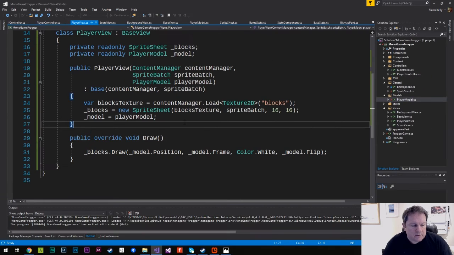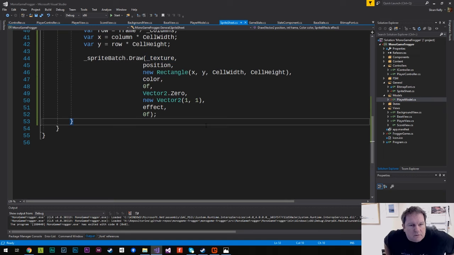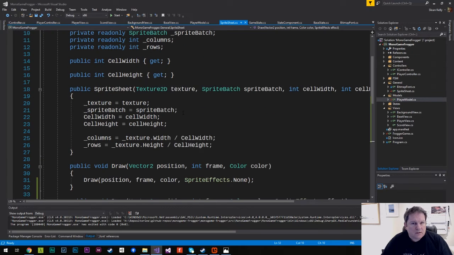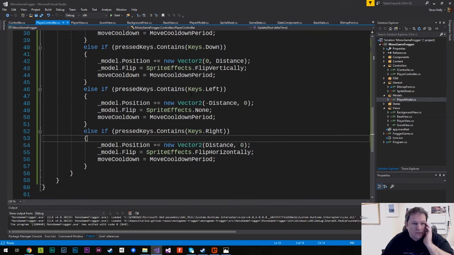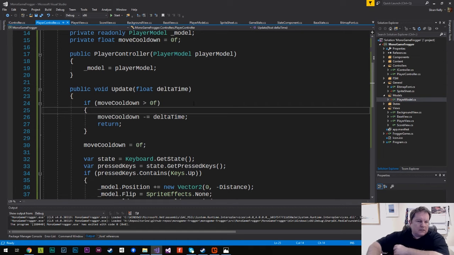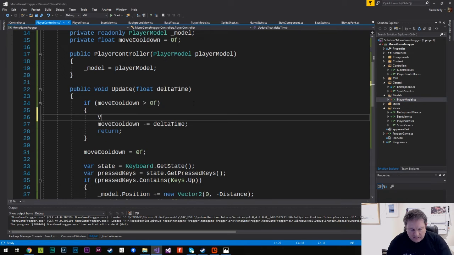So the frame, we need to do the frame animation. When you move, we need the frog to move in a particular way. So that's going to be in here. Okay, do we have a Vector3 dot? Ah, we do. Cool.